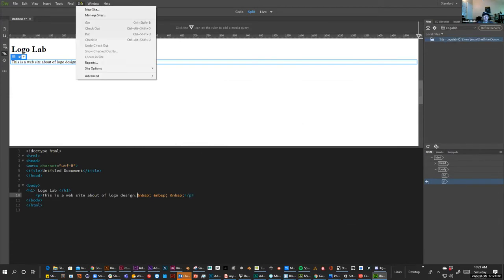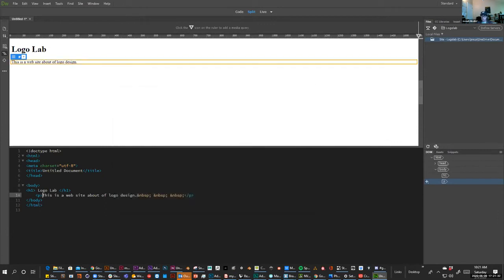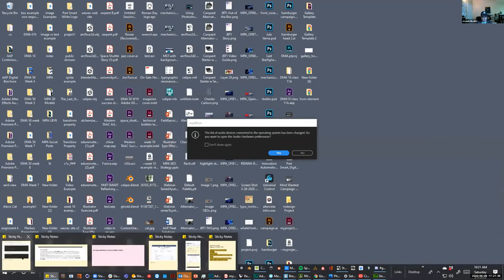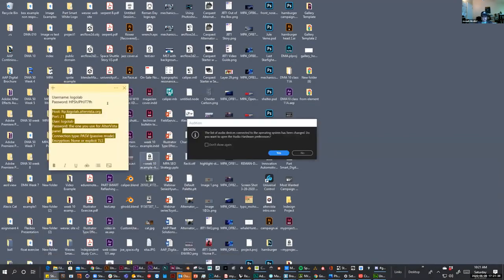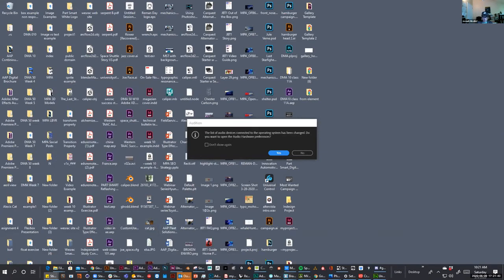Then you have to go back and manage the site. So you click on Manage Site, and this is where I'm going to add the server information. Before I do that, I want to bring that sticky note back up so I can see the information that I need to add to the FTP tool in Dreamweaver.